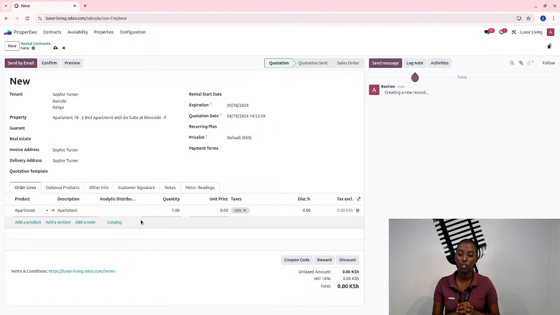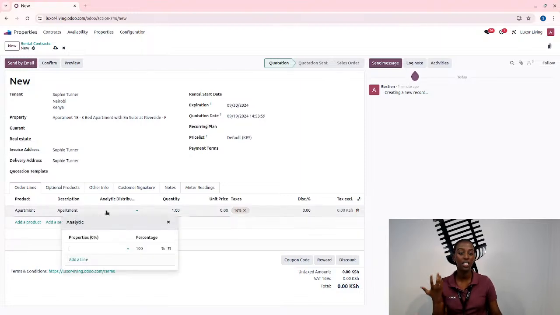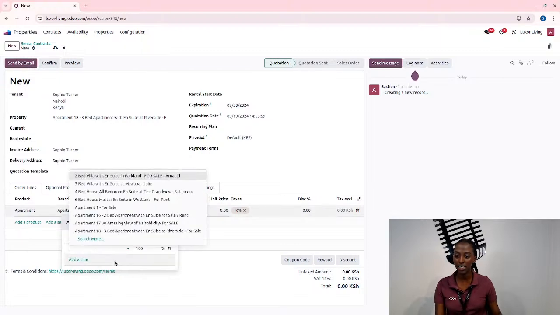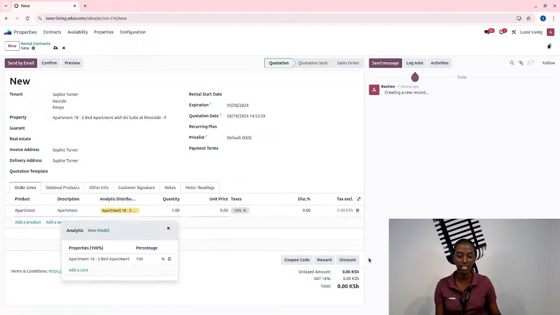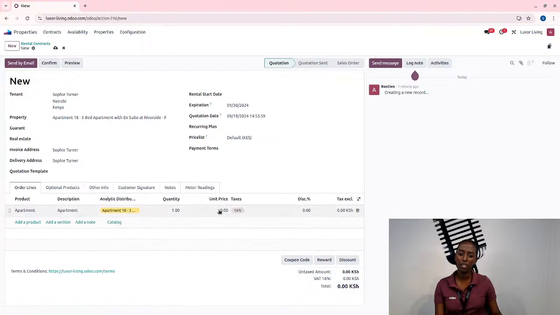Something that I forgot to tell you is that when you create a property, it's linked to the accounting, creating an analytical account. That way you're able to track your cost or revenue with this apartment. So now that it has already created my analytical account, all I need to do is add that analytical account right here inside my product line. So what I'll do is select the apartment, which is apartment 18. I already have my quantity, and now I just want to add the price.